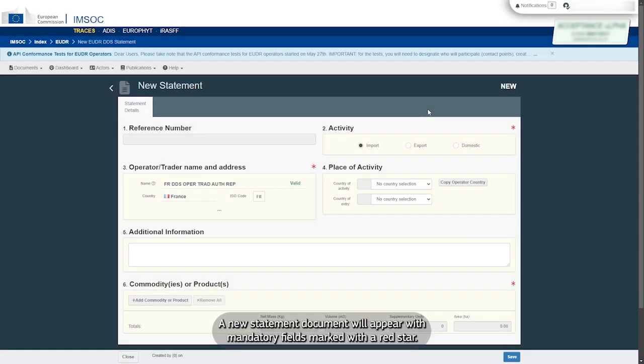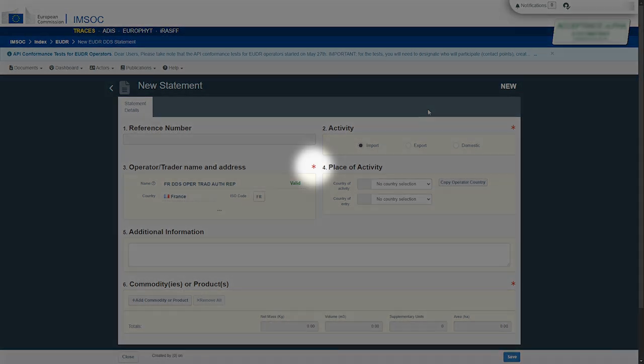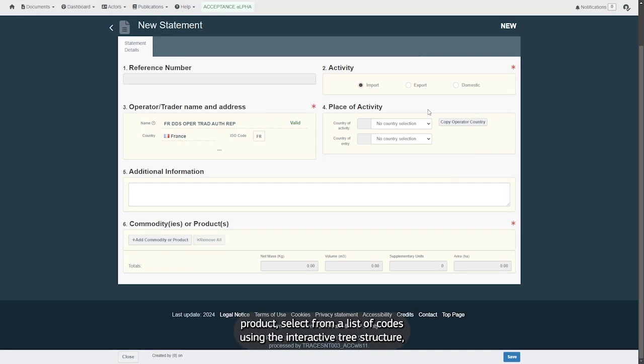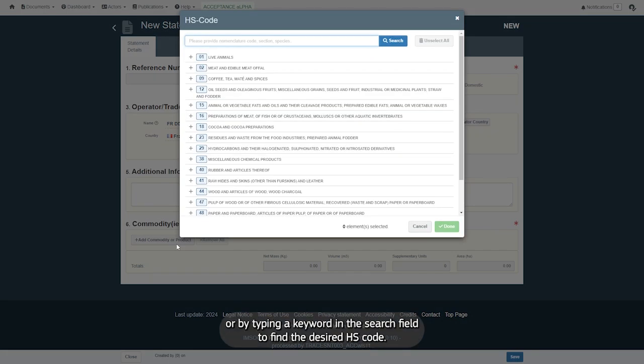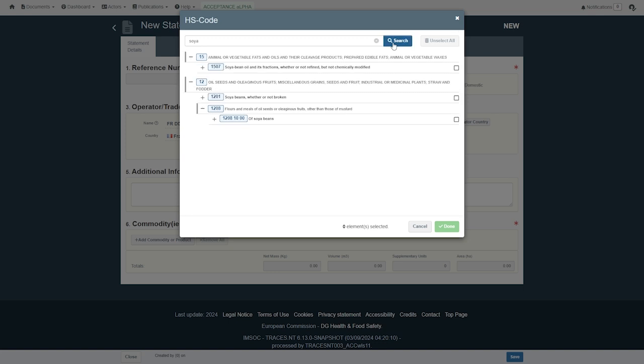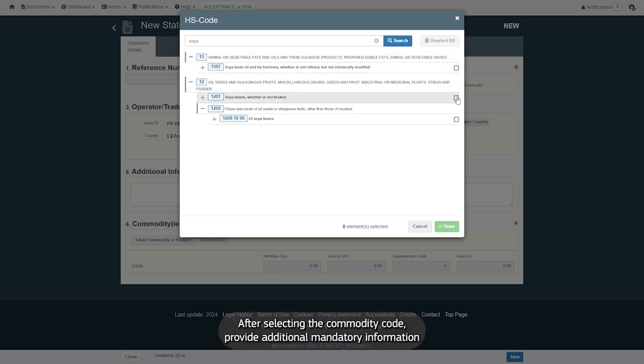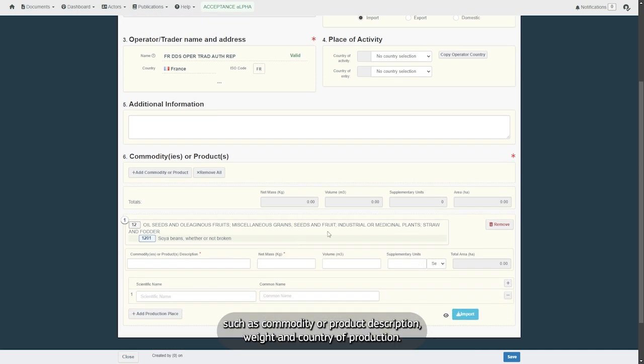A new statement document will appear with mandatory fields marked with a red star. To add the commodity or product, select from a list of codes using the interactive tree structure or by typing a keyword in the search field to find the desired HS code. After selecting the commodity code, provide additional mandatory information such as commodity or product description, weight, and country of production.